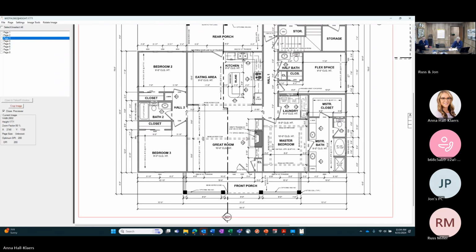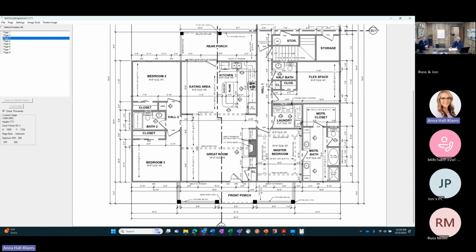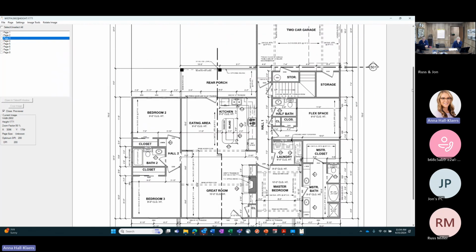Once I hit crop image, it's just going to show this, because I don't need everything from that page necessarily. I just want to see the floor plan. I don't need the page information. So I'm going to select crop image. And now that's the only thing that I see on here.